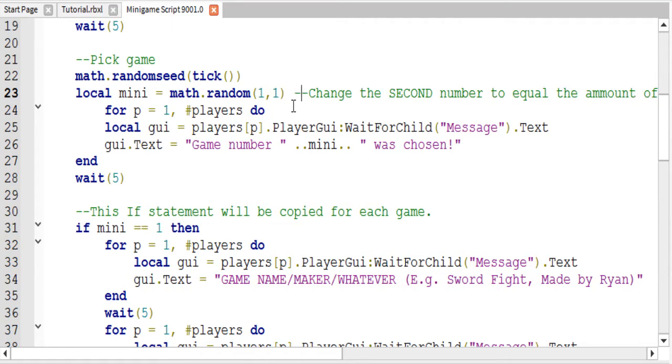So let's say I had 5 different mini games. This would read local mini equals math.random 1, 5. So make sure that is the case. And then we just have another, oops, that's not very lined up.